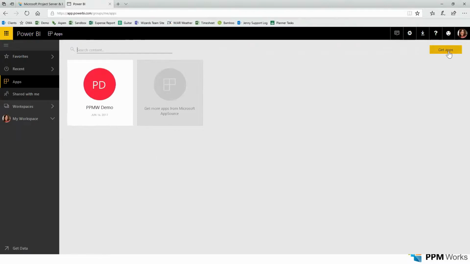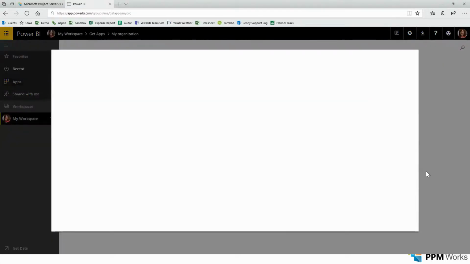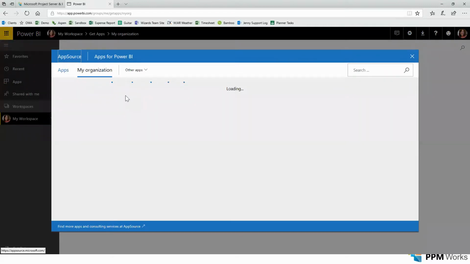Now, as I mentioned, my Get Apps icon is up here on the top right corner. So I'm going to click that. And this is where my organization apps will show up here. Okay, so I do have some now, so it defaults to that.